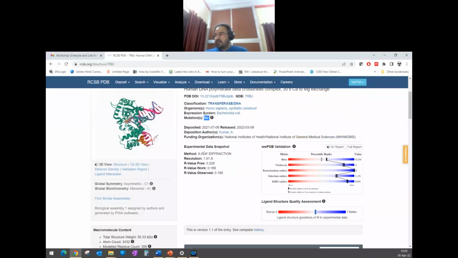This is the experimental data snapshot. Most of the time, you'll see this will tell you how good the resolution is and how well the data is stored.